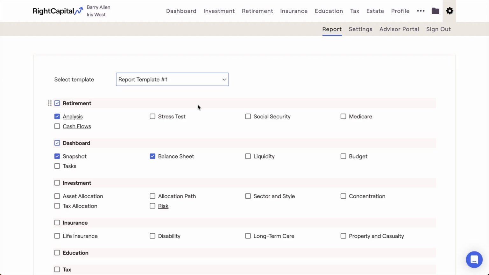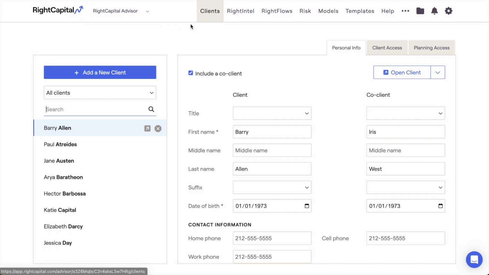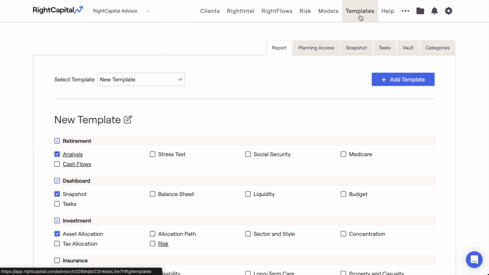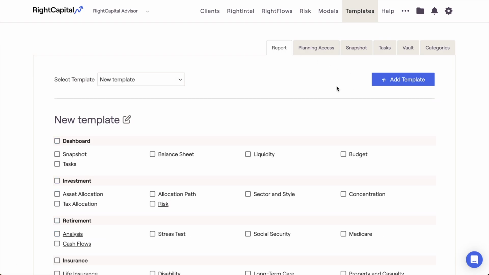You can also create and modify report templates in your Advisor portal by navigating to the Templates Report tab. To create a template here, click the Add Template button in the upper right. Name your template, make your report selections, and then click Save in the lower right of the page.